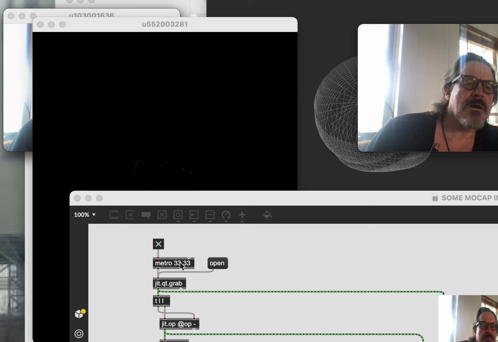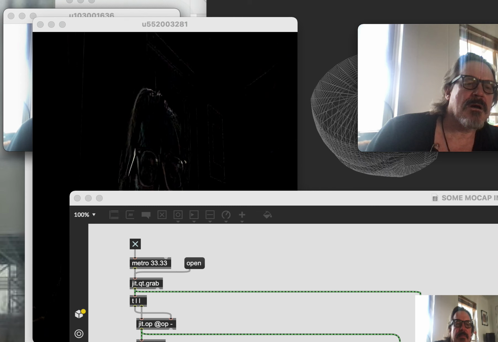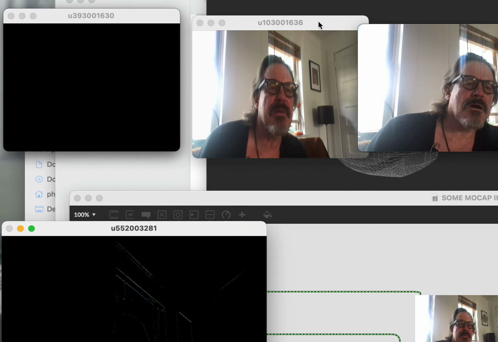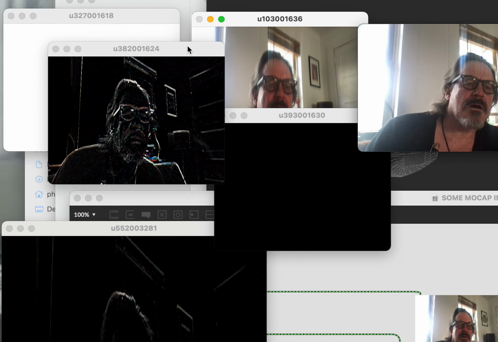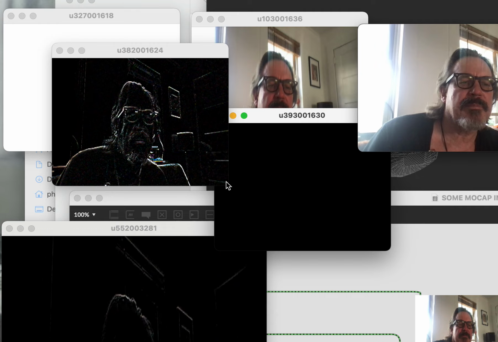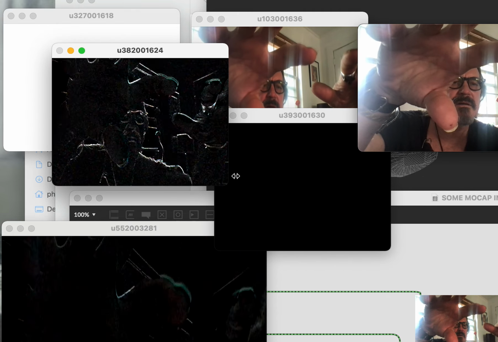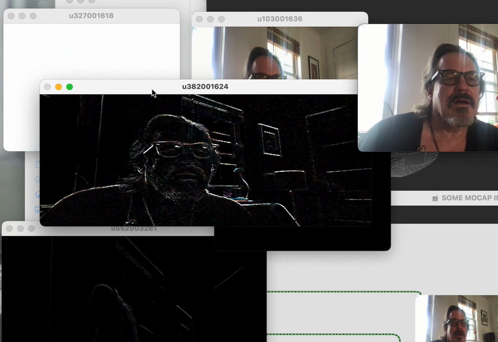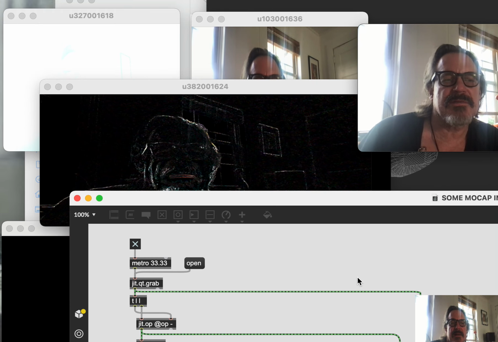Metro 33.3. I don't know how the fractalizer can come out. This is supposed to have a lot more windows. I made a bunch of windows. Here's a more peppery image. I don't know what this is doing. So this is kind of outlining the whole work. Let's clear out of this one. This is chewing up a lot of processor rate.